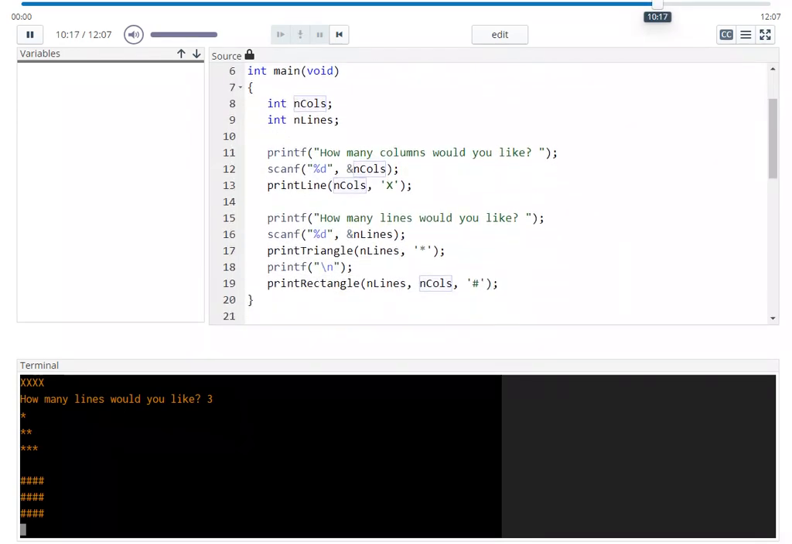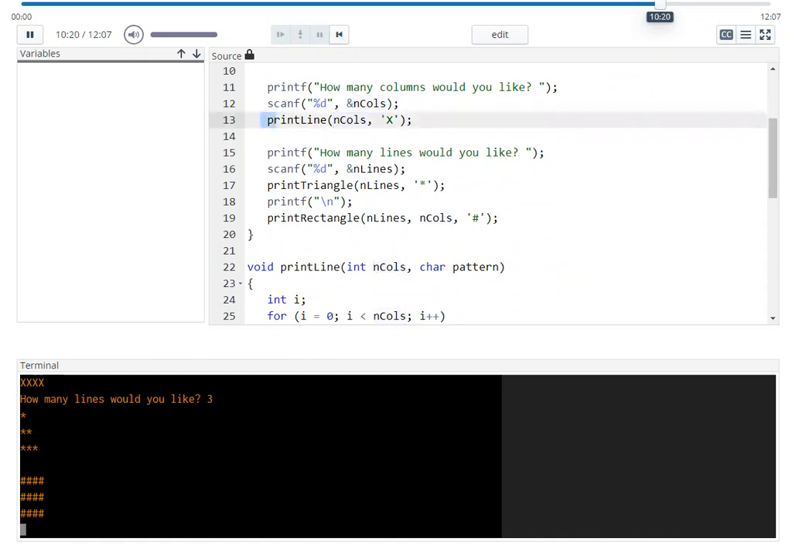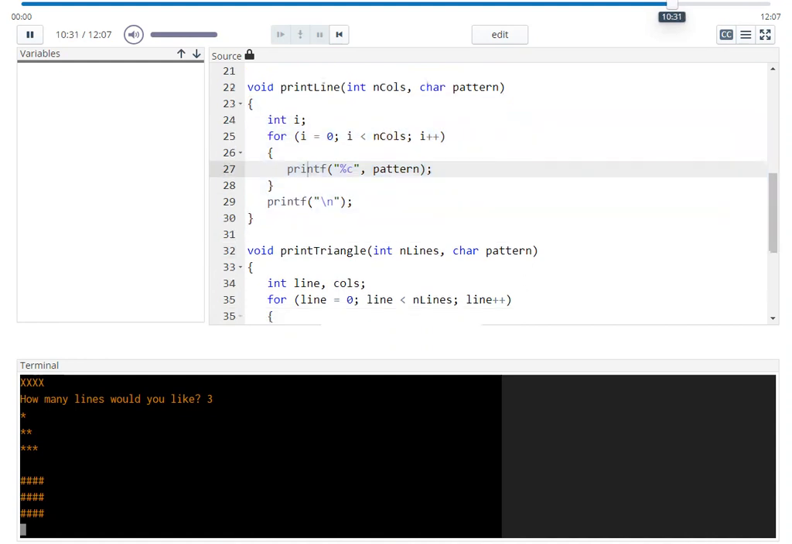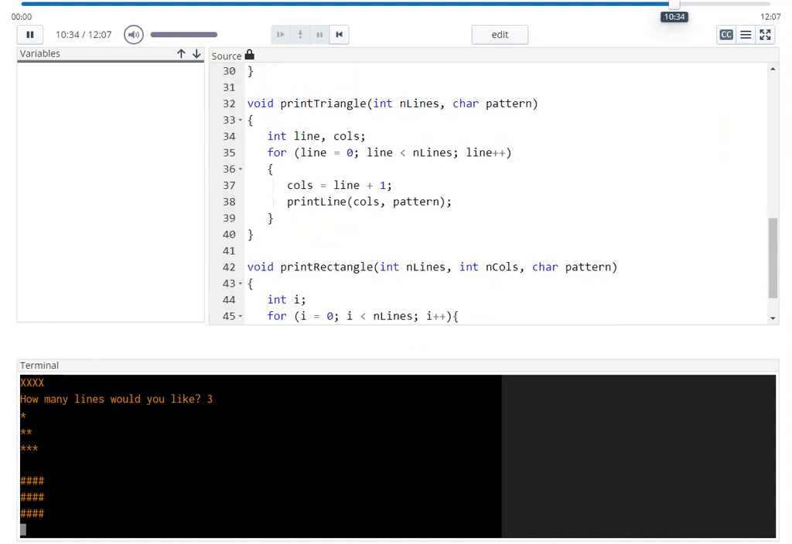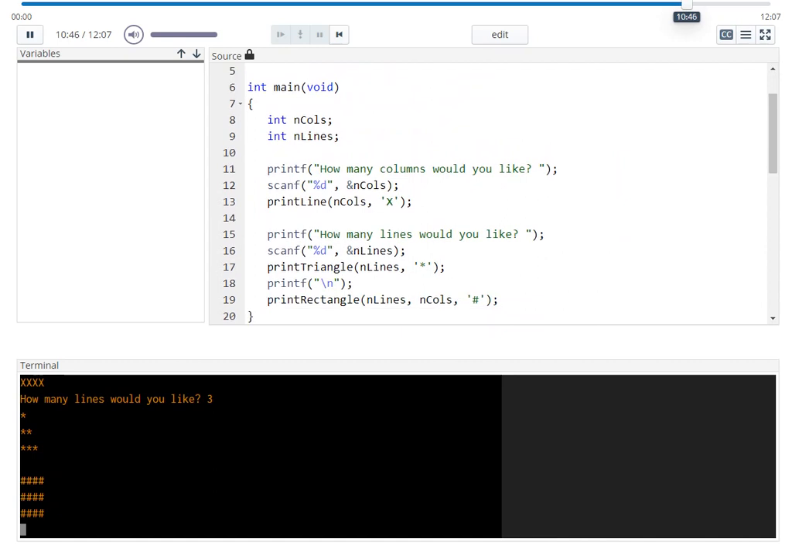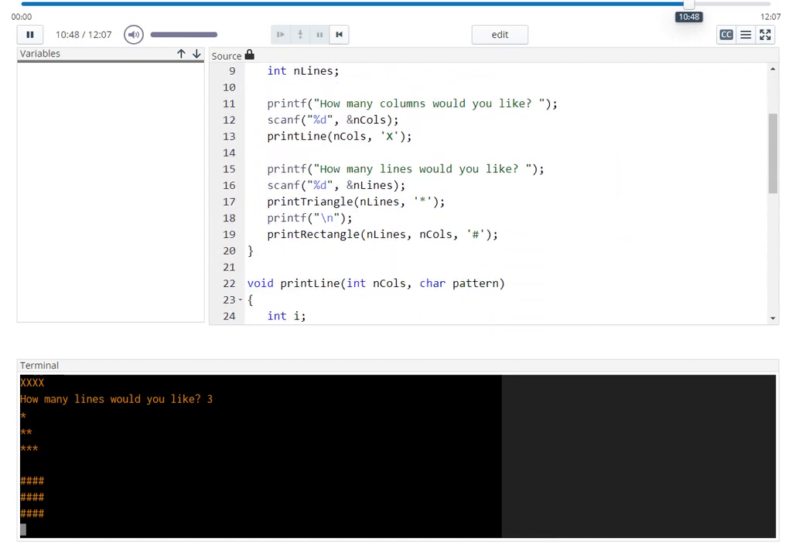In the main function, which is pretty simple here, we use printLine, printTriangle, and printRectangle. And very interesting, printLine uses only printf, so this we know. But printTriangle uses multiple times printLine, and printRectangle uses multiple times the printLine function. And that's how you simplify somehow the main function. It is much easier to read, as you can see here.